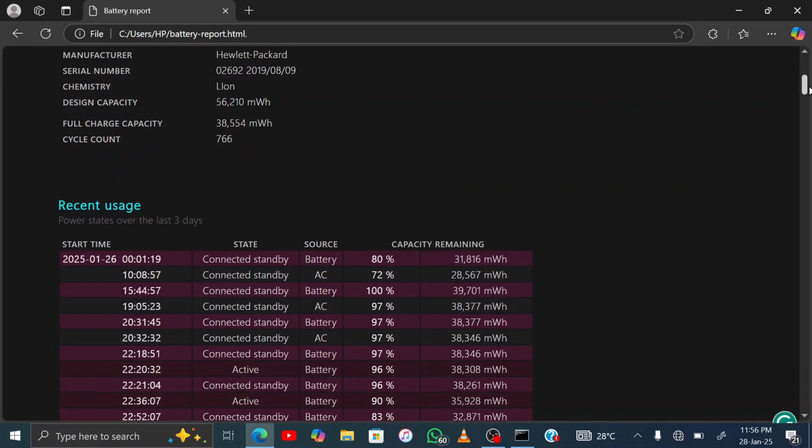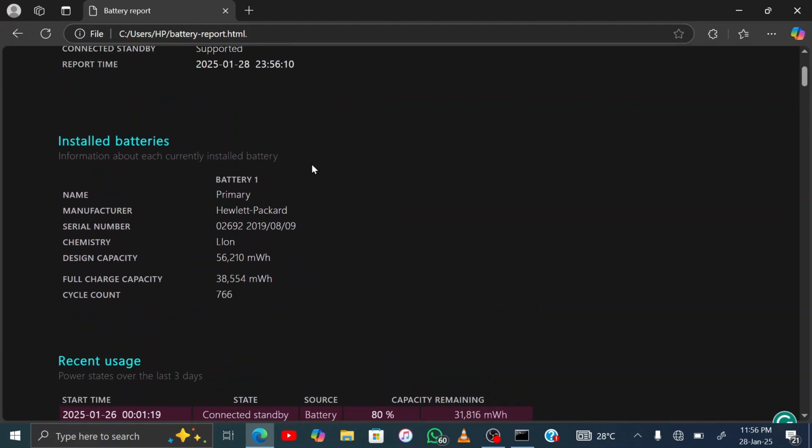Okay, we're going to scroll down, and from here you can see our design capacity, our full charge capacity, and the cycle count. Okay, you can see my cycle count is 766. I've used this PC for quite long. You can see my battery health has depleted.